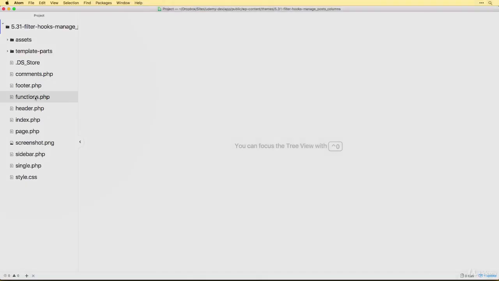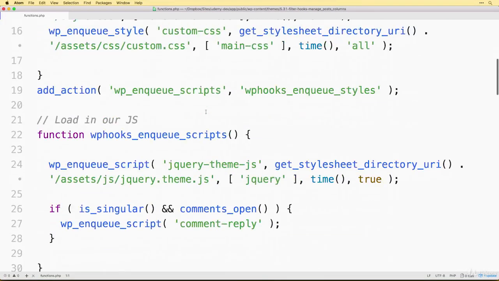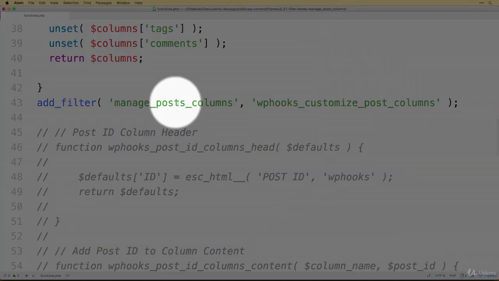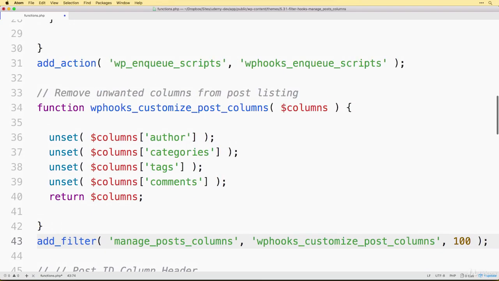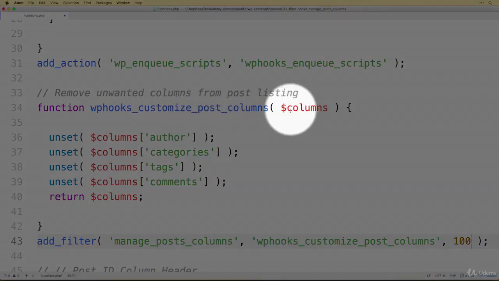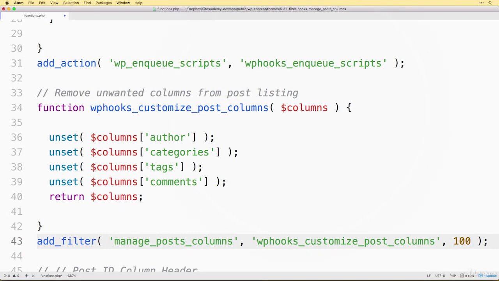If we come into our functions.php file and scroll down till we see Manage Post Columns, we can see that we're hooking in our own hook, Customized Post Columns. And let's set a higher priority in case we want to override anything else. Then inside of our function that we're hooking in, we're receiving something called columns. So let's take a look in core at what that is.